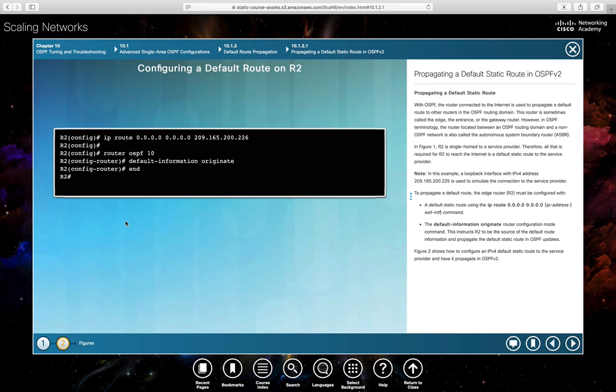So if we go into router 2 and configure the default route to be that address, and then we go into the OSPF process ID 10 and say default-information originate, that's going to do two things. It's going to first propagate that 209 address as being the default route, and it's going to tag it as originating from R2 so that we know where that route came from.